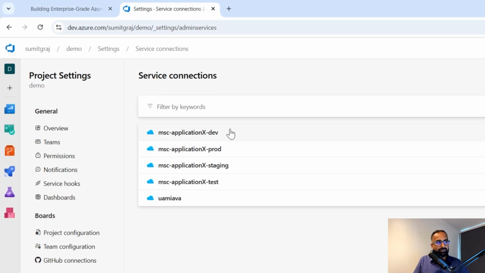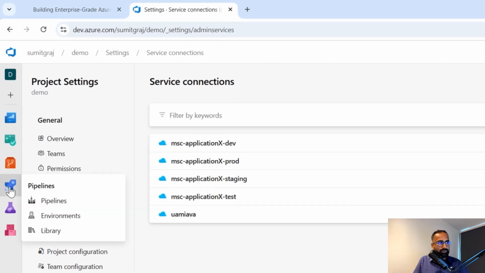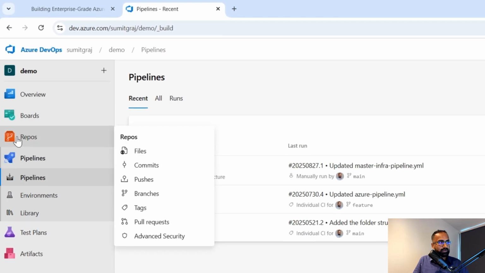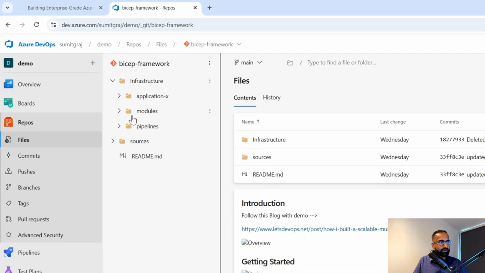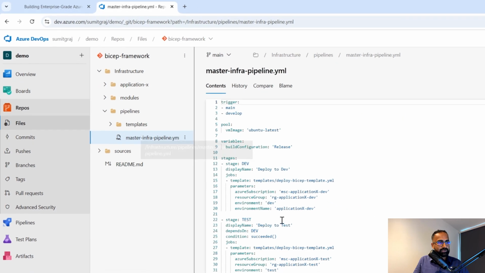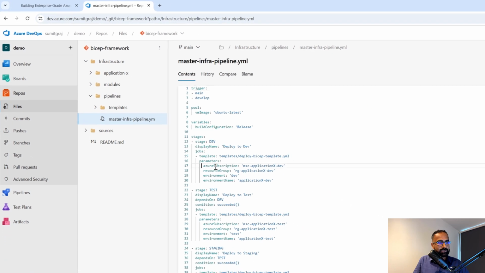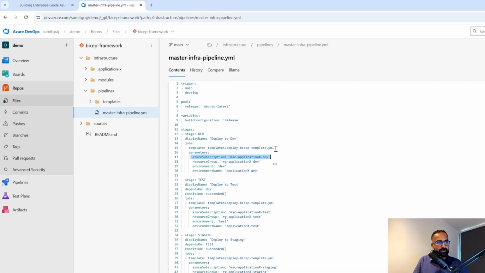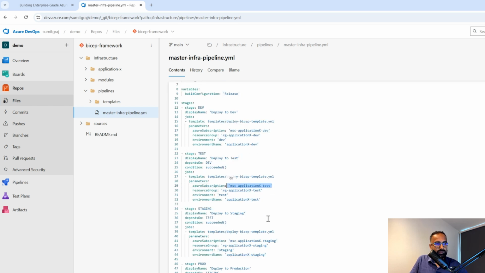And how it is referenced in our pipeline, I will show you now. If I go to the repo and go to the pipeline, this is the master infra, and you see this is Azure subscription. Since it is deploying to dev, I'm picking this service connection dev. For test, I'm using the test. For staging, I am using the staging, and for production, I'm using production. Similarly, you can create your service connection and put that detail in this Azure subscription one.